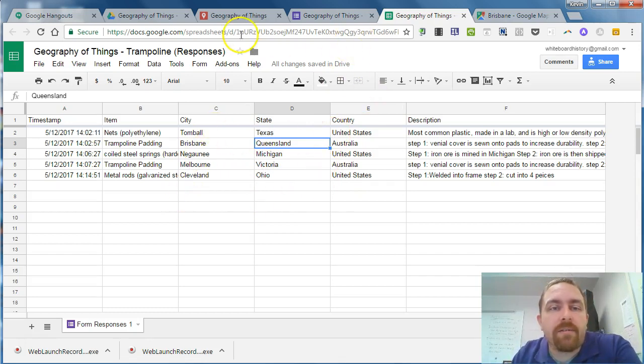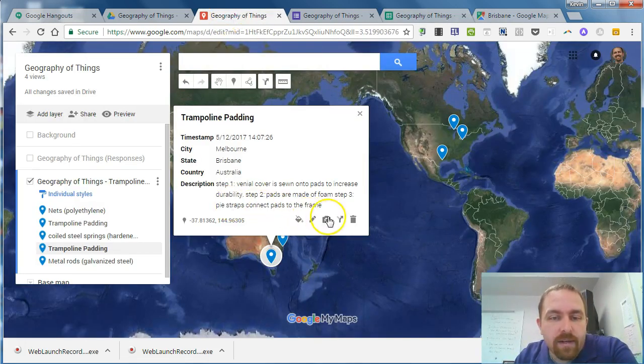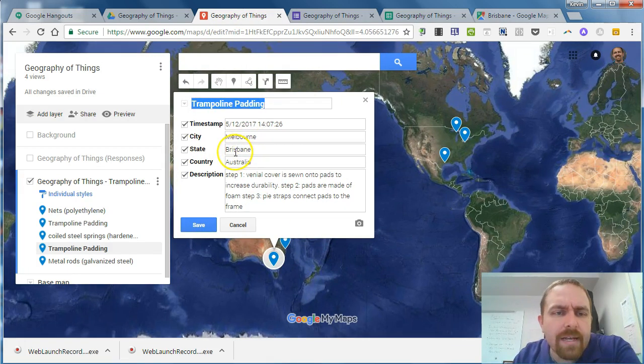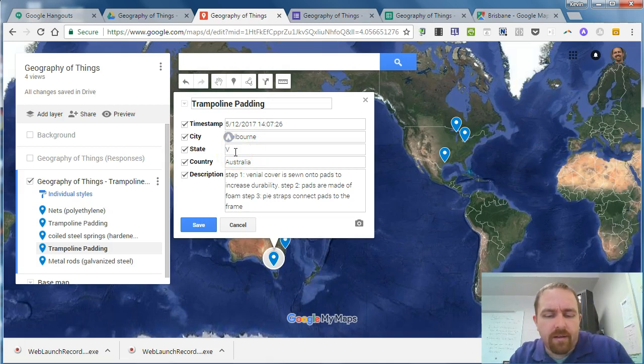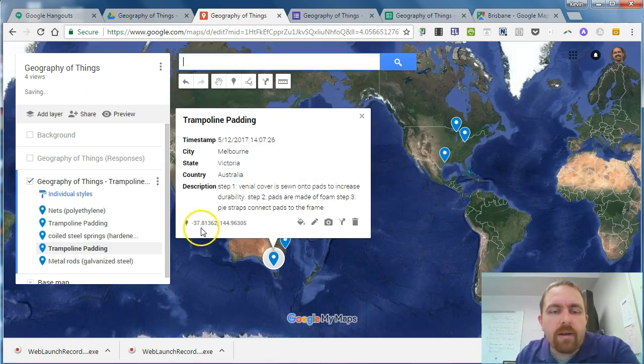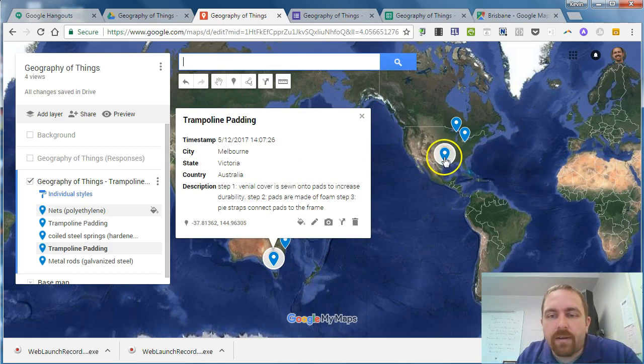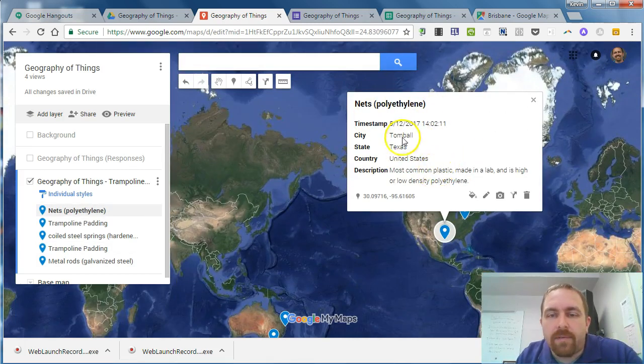So this data is fixed. Now to fix this over here, it's as simple as clicking edit, and then the state is Victoria, Australia, and there's a description. Now there's so many things we can do here with this. Now this is trampoline padding. I think over here in Texas, I found in Tomball, there's polyethylene nets.